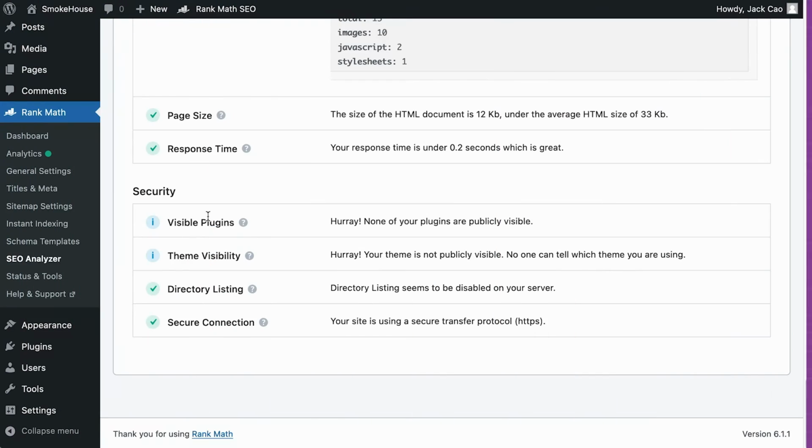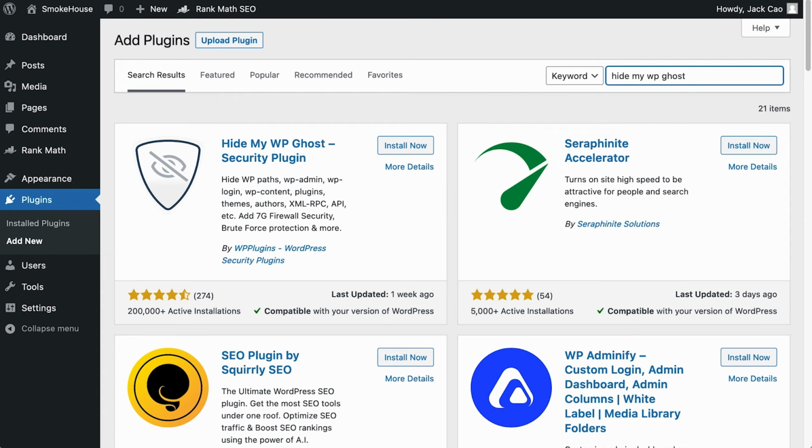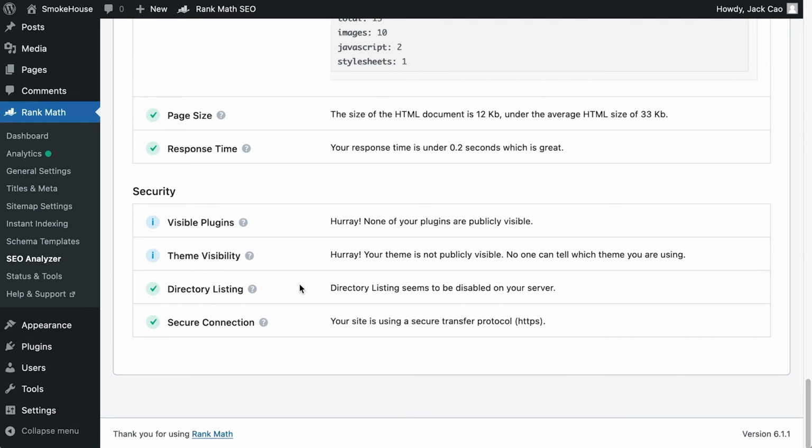Now, it is obvious that hackers and other malicious users will always find opportunities to hack your site. And if any plugins or themes are publicly visible, just imagine if one of those exposed plugins becomes vulnerable. Hackers will exploit this vulnerability, which poses a huge security risk. So these two checks here will let you know if any themes or plugins are publicly visible. And if you want to hide your themes and plugins information, you can consider installing a WordPress plugin like Hide My WP Ghost. Next, we have the directory listing test.